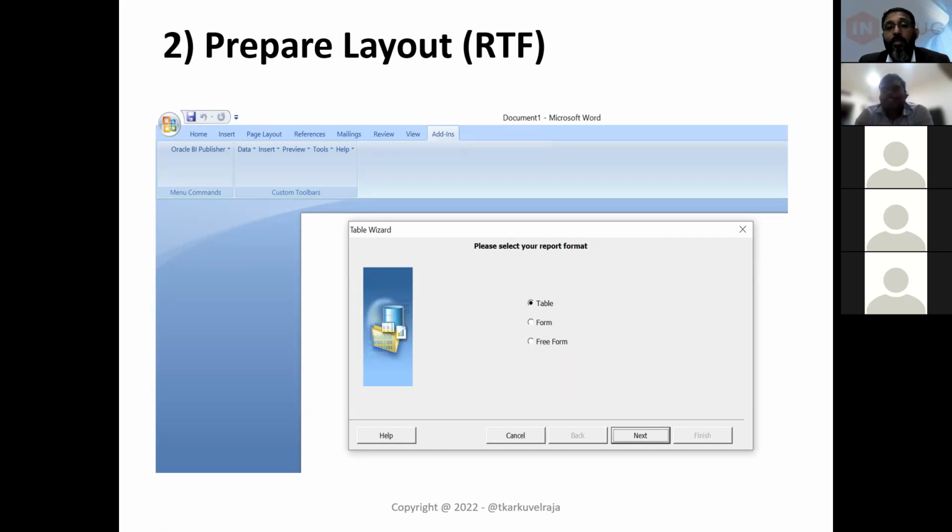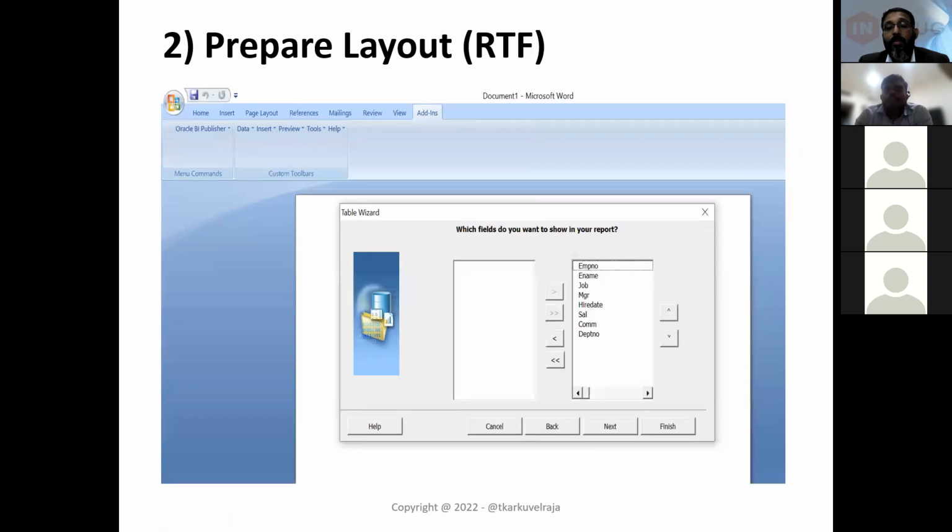So that data set is coming from the XML file. Okay. And then which field do you want to show in your report? That is important, that you need to define. For example, the XML has 10 fields. Based on your SQL result set, the XML will be generated. Maybe the XML has n number of fields.